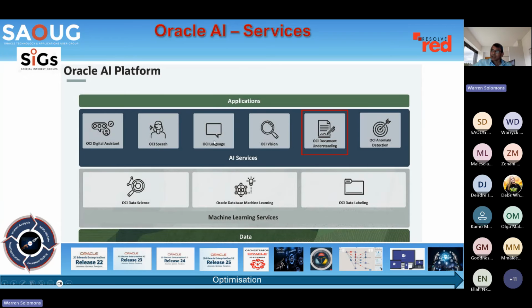OCI Language detects and translates languages in written text and automatically recognizes specific types of content, including the names of people, locations, products, and organizations. These services can also analyze the mood or the tone of the text as positive, negative, or neutral, with a confidence score, and automatically classify text based on keywords and phrases.